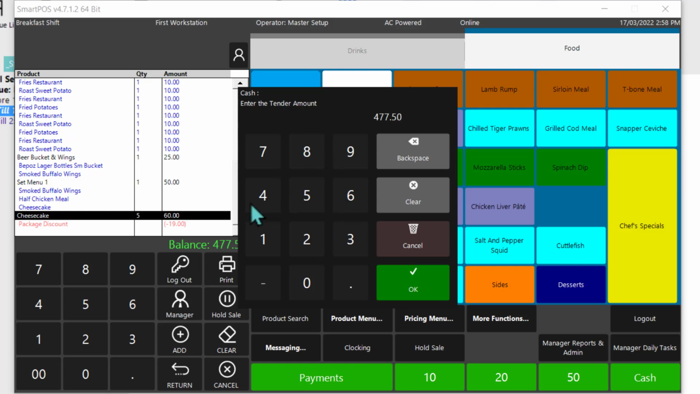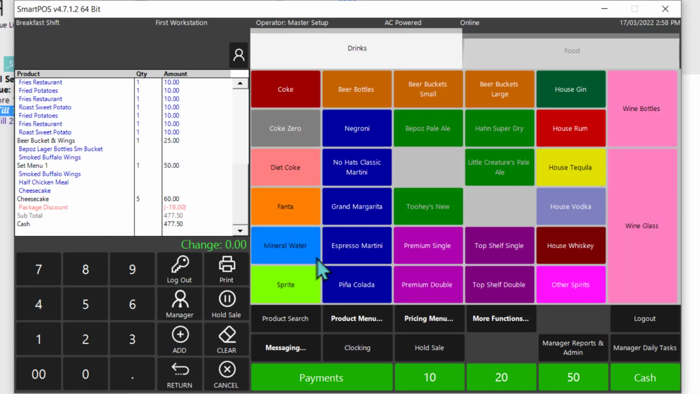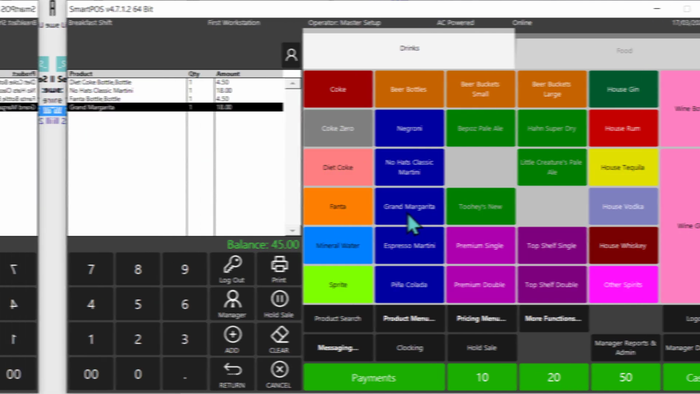Enter the tender amount. It's just going to default to whatever the balance for the transaction is. I'll select OK. The system's looking for a drawer because I've got a drawer configured. I need to change that to none, and I'm going to get an error there because I don't have a drawer. But just like that, the transaction is going to be closed. It'll show me the change is 0 because I've set the cash amount as the default there. And just like that, the transaction is closed and we're ready to start another transaction straight away.